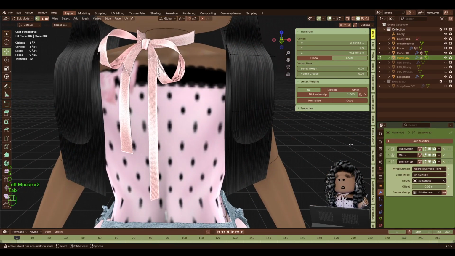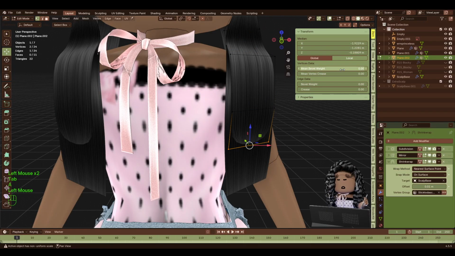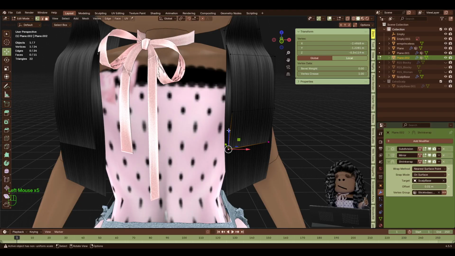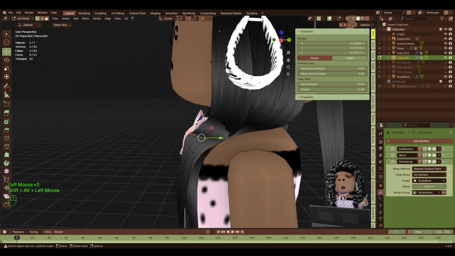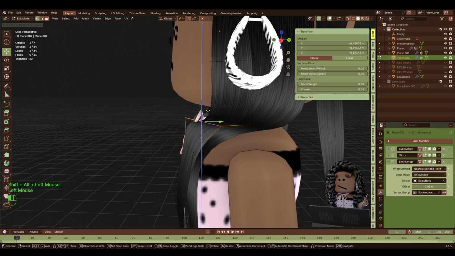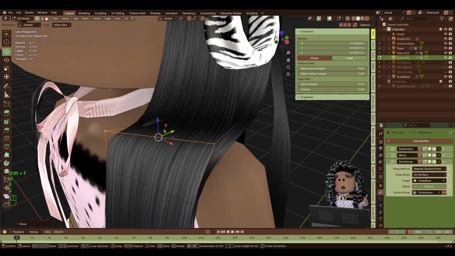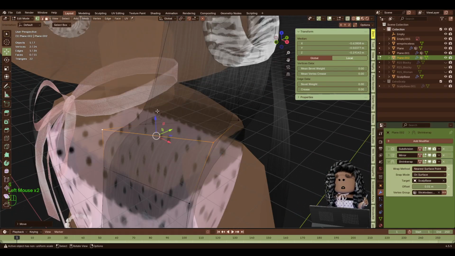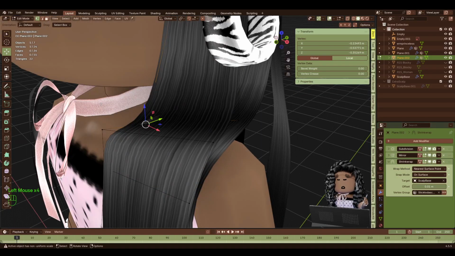Nevertheless, I'm gonna come here and select this end and turn up the vertex crease to 1. Slant it down a little bit probably. I really wish I could tell you exactly what I'm doing, but I'm gonna be honest. Listen, I haven't made a straight hair in a minute, so you're gonna have to bear with me.